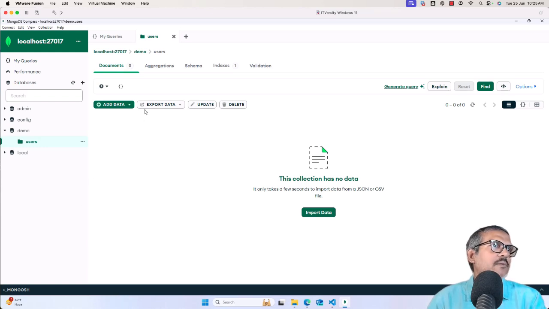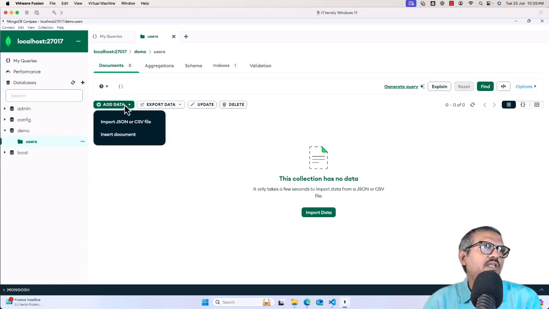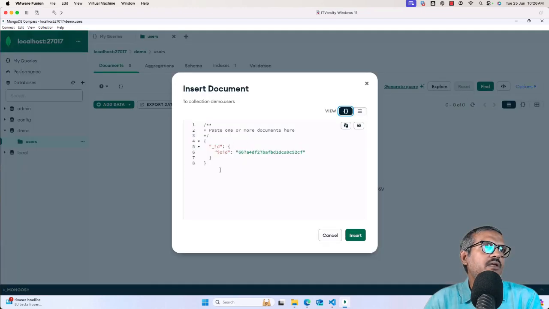For now, to populate data into this collection called users, we just have to click on add data. If you already have a JSON or CSV file, you should be able to use this option to import data from it. However, we don't have any JSON or CSV, hence I am clicking on insert document. Here you can see a template. You should be able to use this template to come up with the required code to insert a document into the Mongo collection. You see there is the ID, and you can leave it as is. You don't need to worry about changing this.